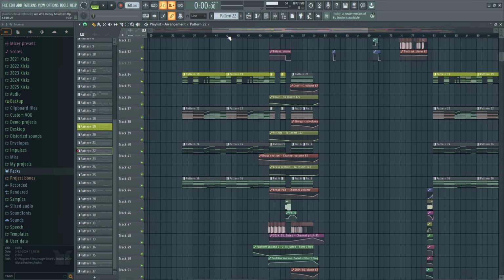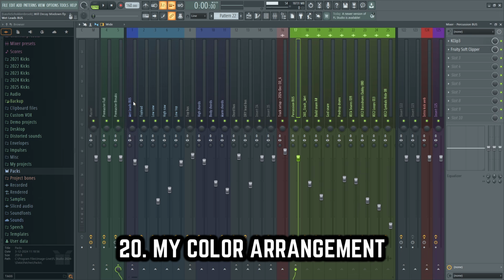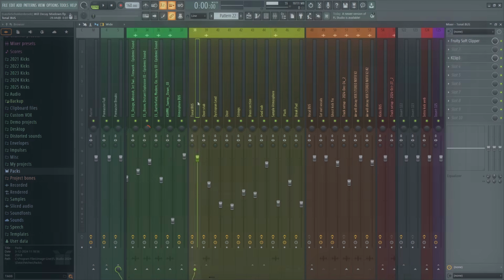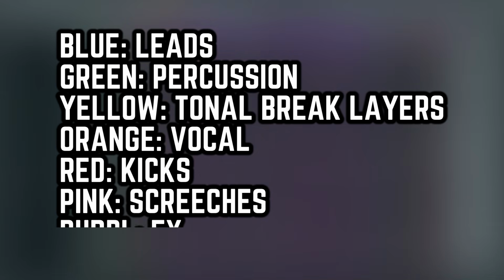This is useful because then you can show every sound in its own color. For me, I work with my leads in blue, green for percussion, yellow for my tonal bus, orange for my vocals, red for my kicks, pink for screeches, and purple for effects.